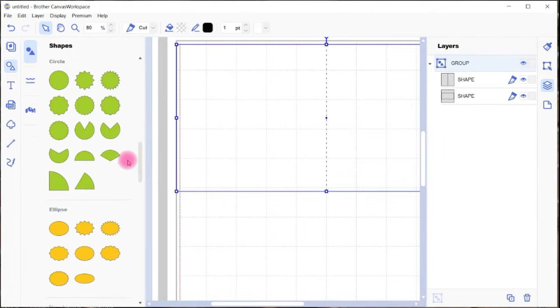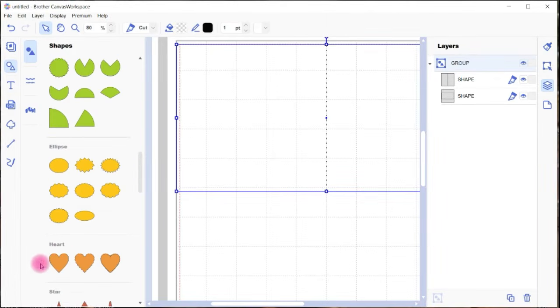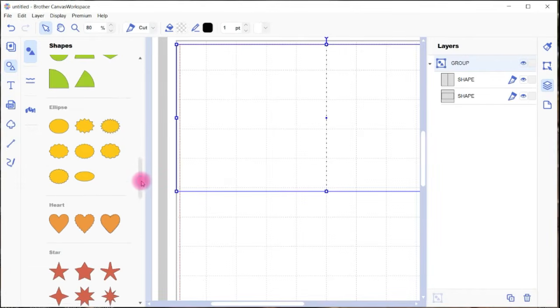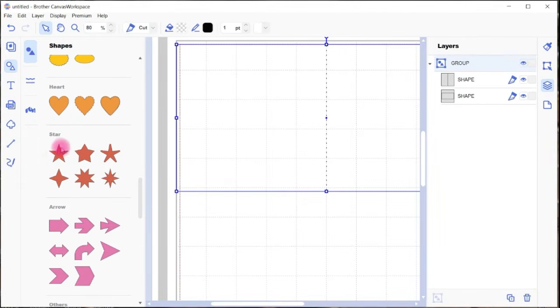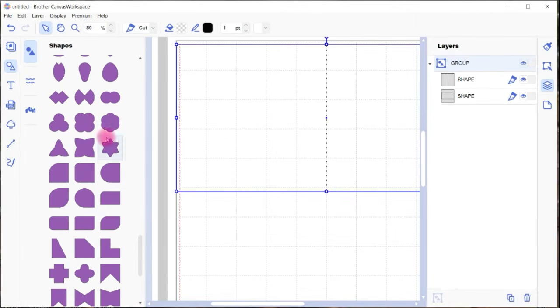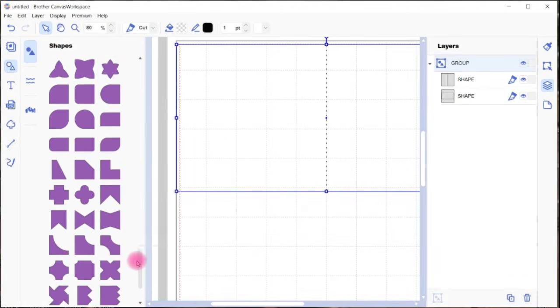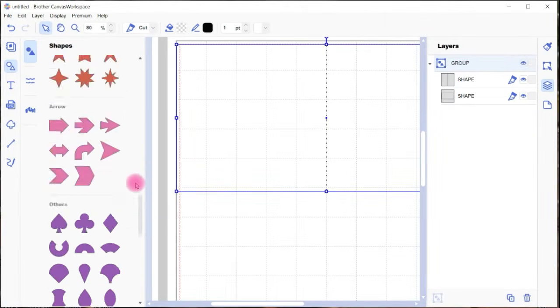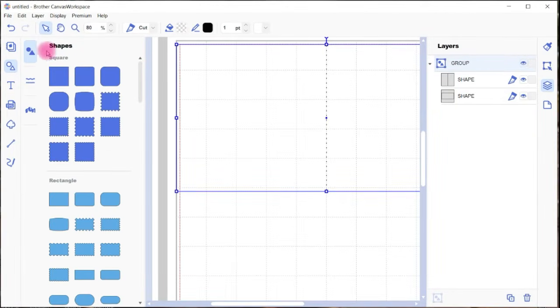Okay, so I'm just looking for some shapes. You can add any shape you want. We're just going to put some shapes on the card. There's stars, there's hearts, any of these shapes. Grab whichever one you like. I'm going to use that one here. And we'll just have a look what else is around so you can have a look. But I like that little star-shaped one.